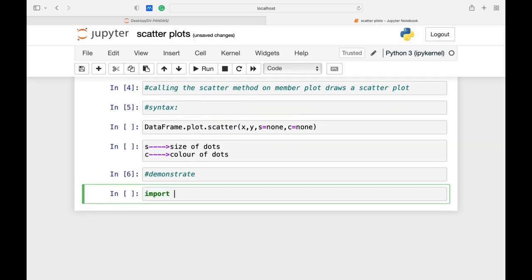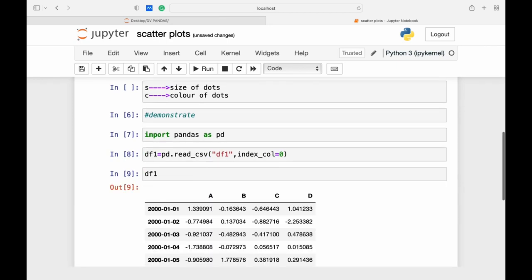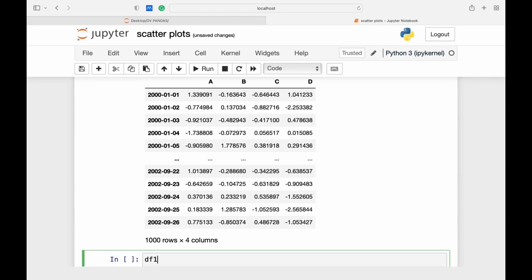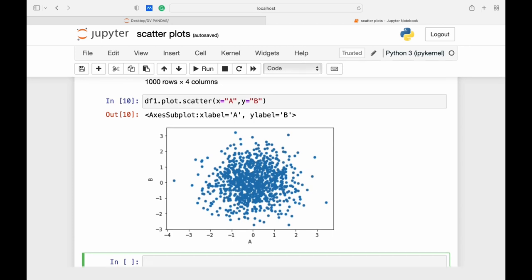Now let's demonstrate how we can draw a scatter plot. So I'll import pandas as pd and I'll read a data frame first. So df1 is equal to pd.read_csv. I'll pass the file name and index_col as 0. So this is our resultant data frame. Now I'll write df1.plot.scatter. I'll pass x as a, y as b, and this is the resultant scatter plot.